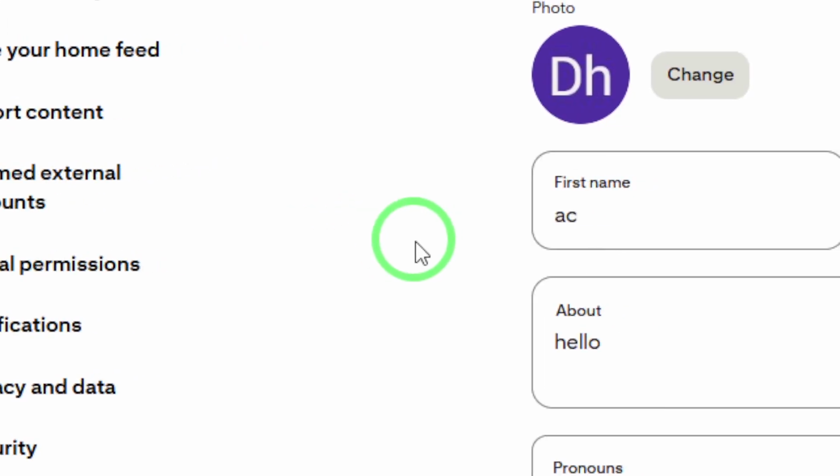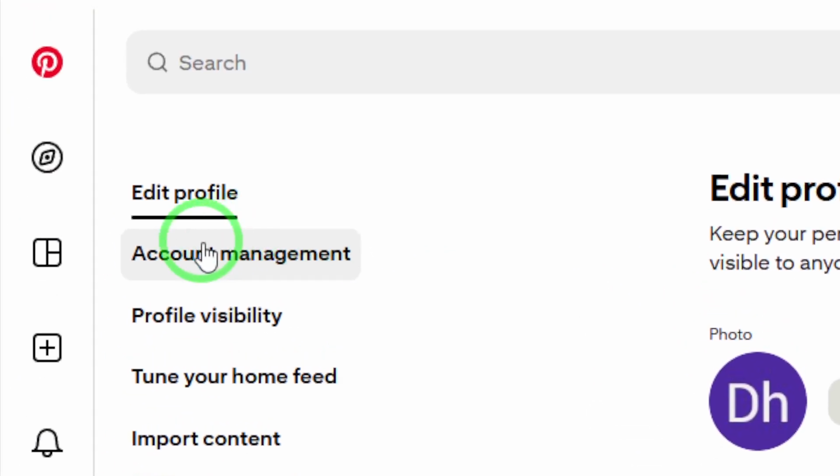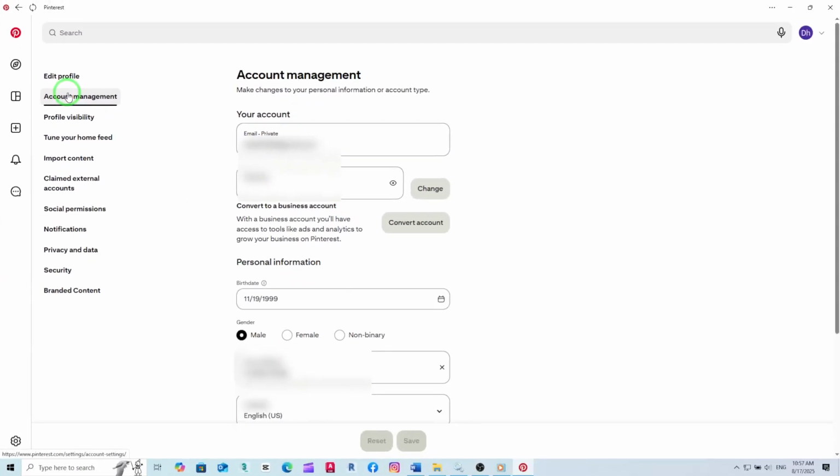Next, find and enter the section labeled Account Management. This is where you can manage all important details related to your account. Now, you'll see your current email address displayed. Click on the email field and simply type in the new email address you want to use.